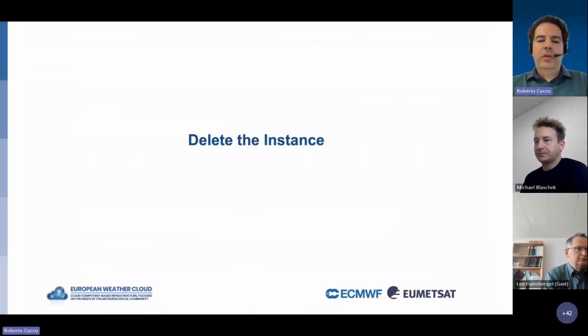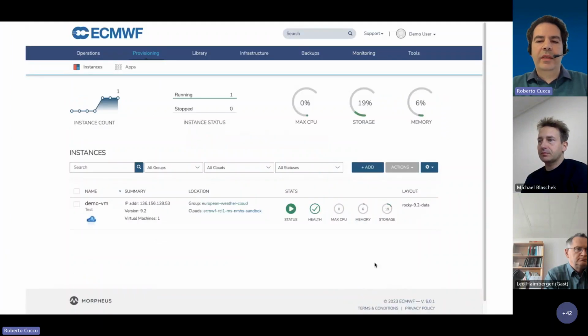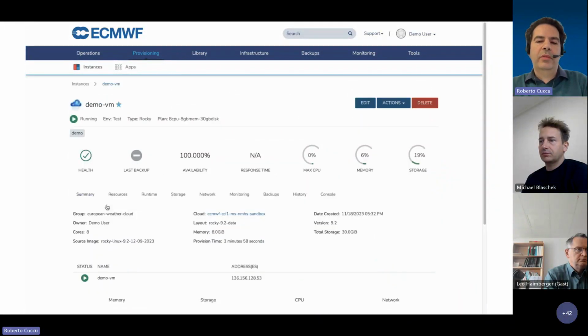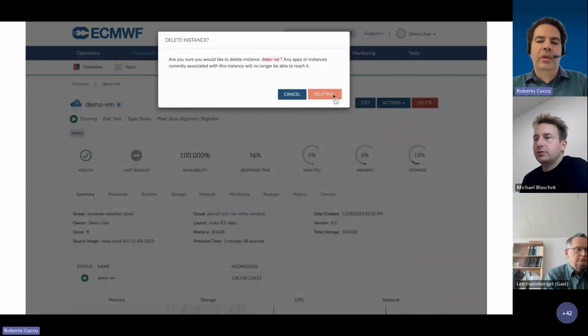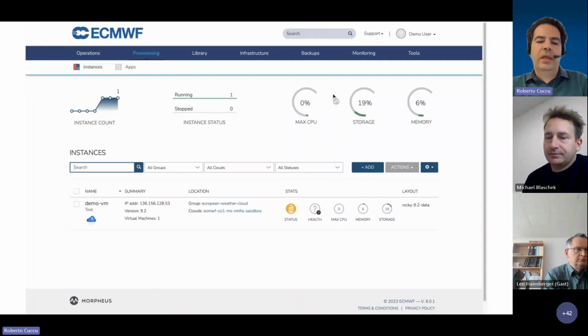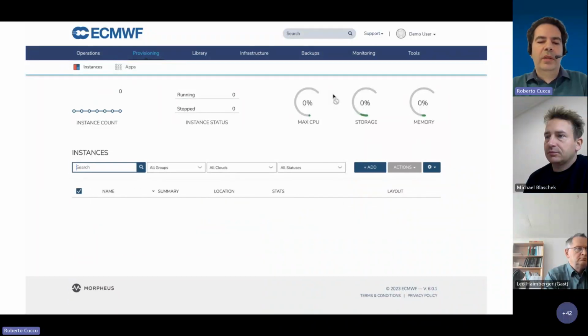So now, to conclude, let's see also how it's possible to flexibly delete resources on the cloud. You just need to select the virtual machine and press the delete button. It asks for a confirmation prompt, you can start the deleting process, and after some time your VM will be destroyed and will not be available anymore in your tenancy.